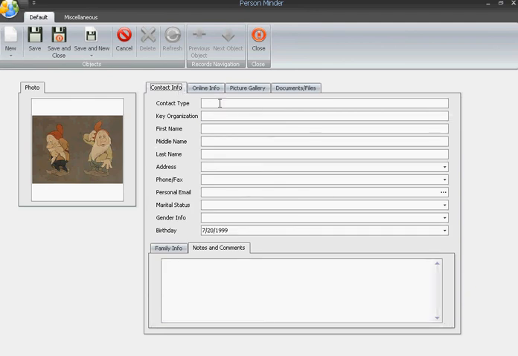Coming back to the main contact type, let's enter some data into some of the fields. Okay, that's enough. And now we'll close out. We'll save. In this case, I will save and close, although you could simply save and continue working, or save and generate a new screen.